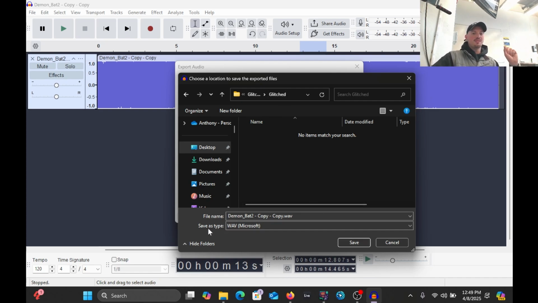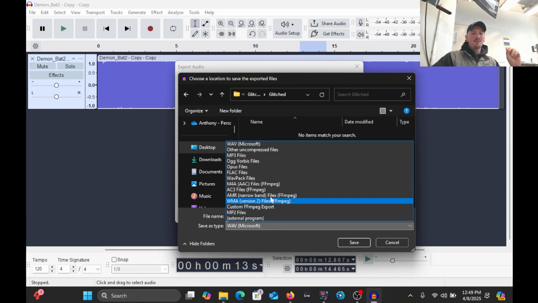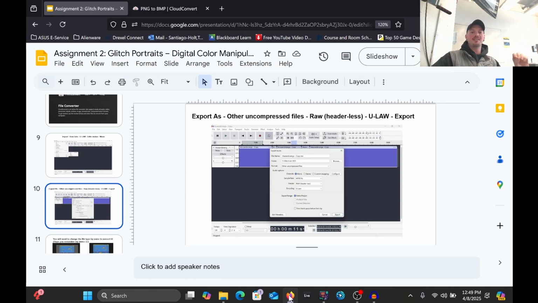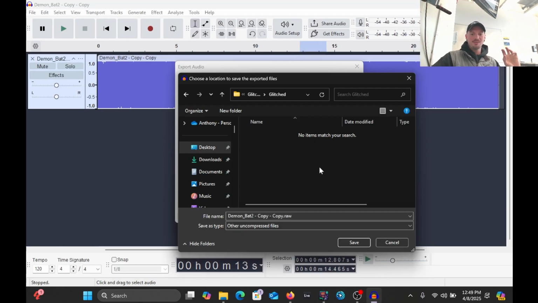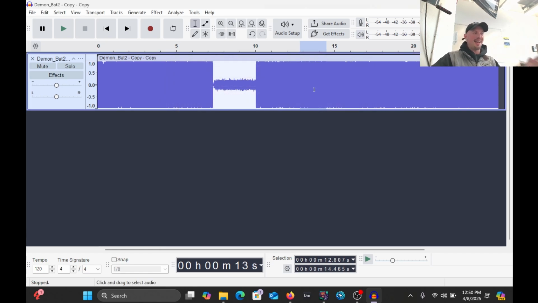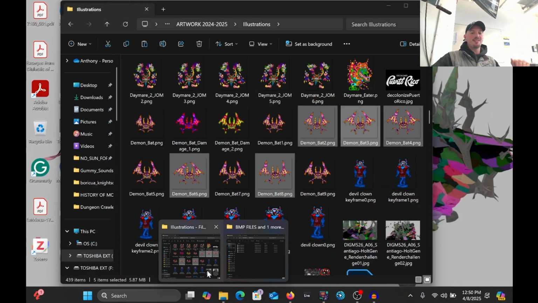Okay, save as type. We don't want a WAV file. I was using this program for sound stuff. We want it as an uncompressed file. Let's double check the notes. Other uncompressed file, and I want it raw and ULAW. The sample rate, I believe, will change it, but you don't have to worry about that right now. Okay, I exported my file. Let's see if it actually did something.